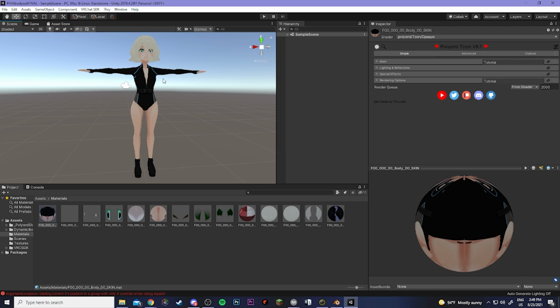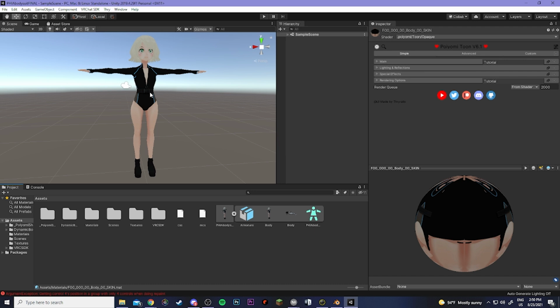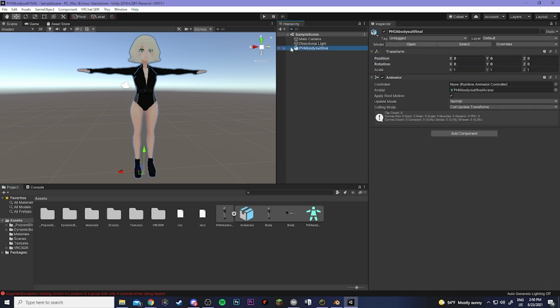Now, I do recommend that you test out your model is working in VRChat before you add your hair dynamic bones or the facial expressions. That way you don't have to redo your work in case something was off. So let's start by adding dynamic bones to the hair. So we're going to go to our sample scene, select our body, and then drop down all of this until we find our head.